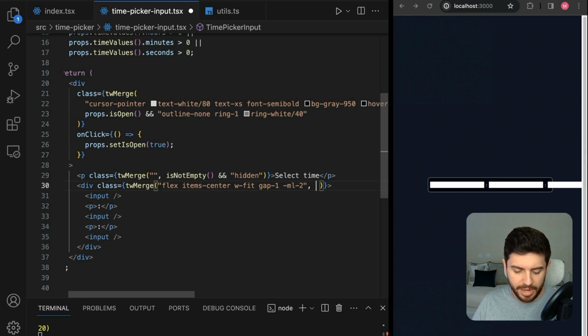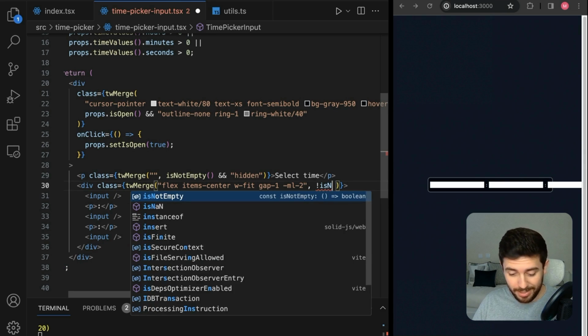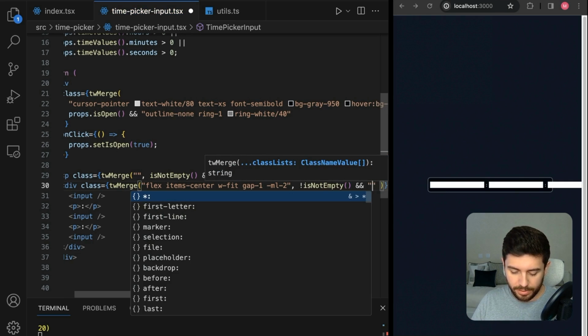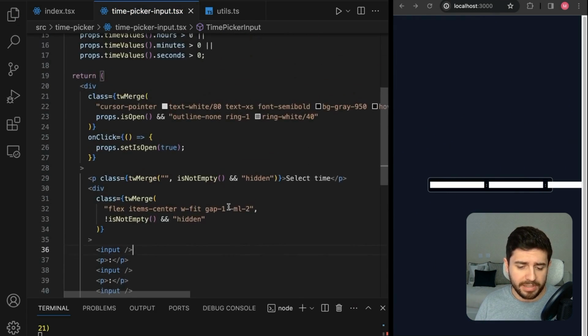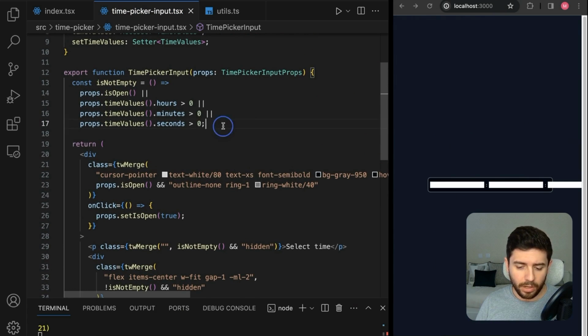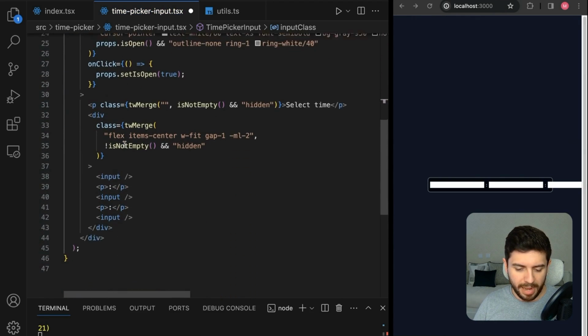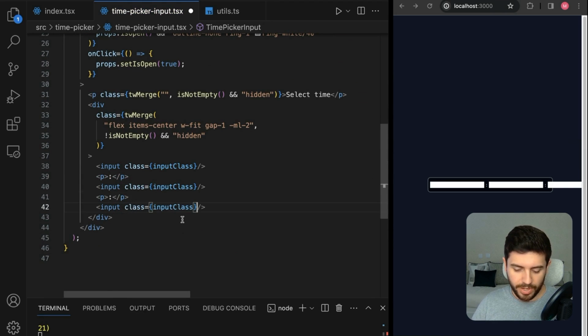Finally, what we want to say is if it is not empty. So if it is empty, so this is a double negation, right? Then we want this to be hidden, like so. Now all of the inputs are going to have the same class, so we can go ahead and on the top create a new constant and call it input class, like so. Now simply pass it in on each of the inputs. There you go.